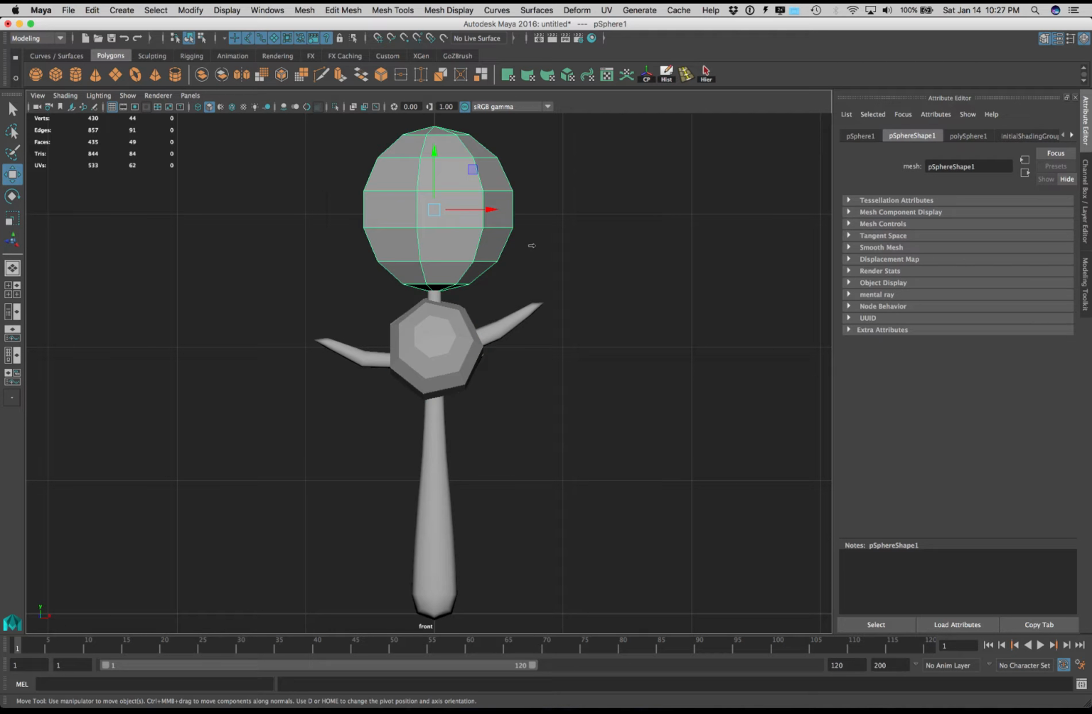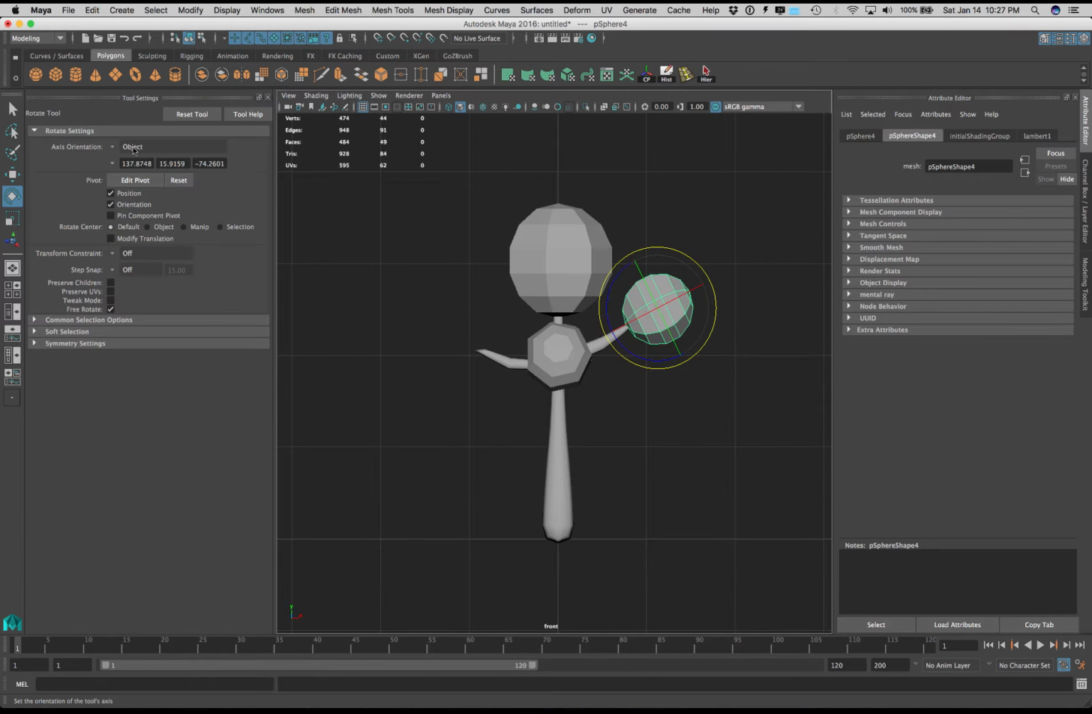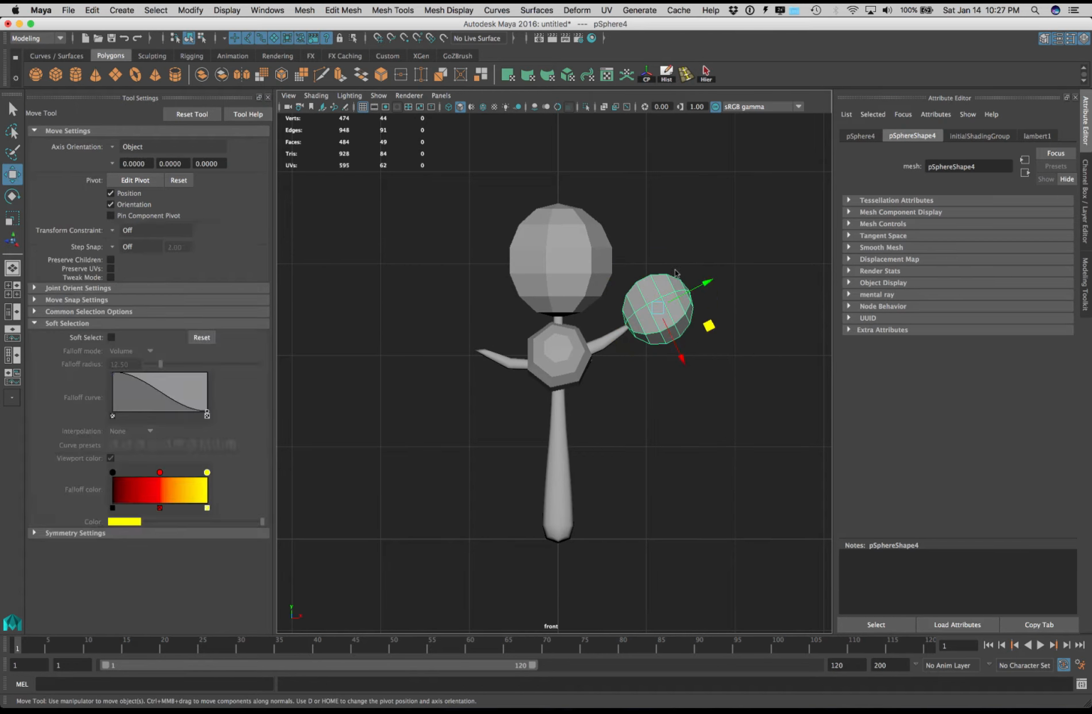So again, Command D, scale it, rotate it. Now the outer ring here is the camera view. So I'm just grabbing the outer one. The rings in the center represent the object rotation axis. So keep that in mind. The outer one is actually the one that's facing the camera.